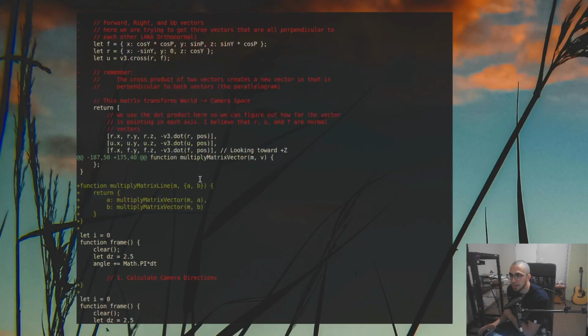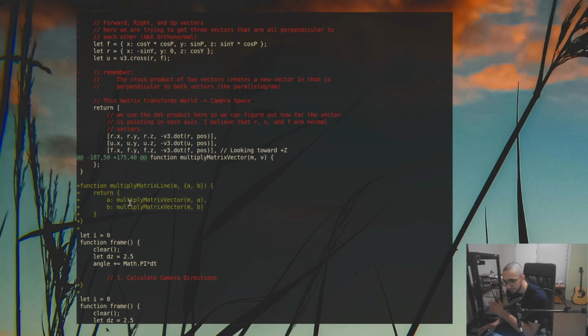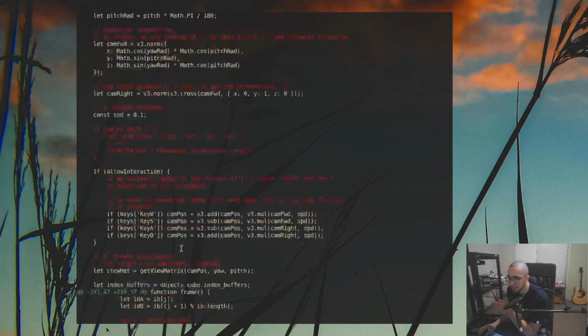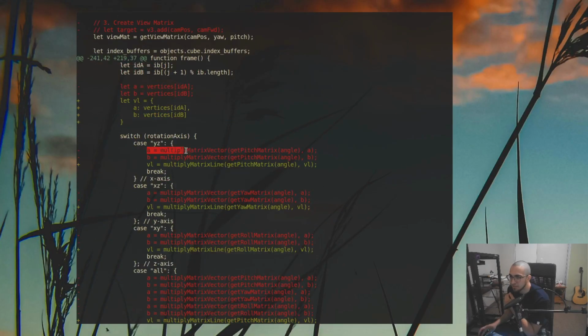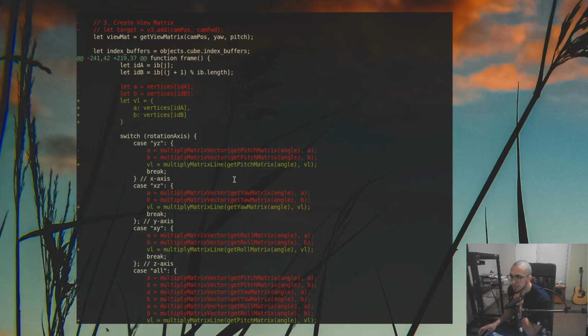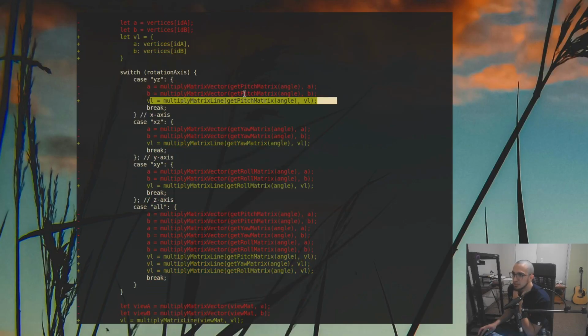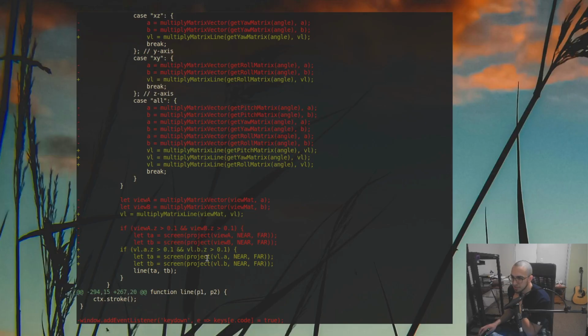I added this new multiply matrix line function because I didn't like us repeating ourselves and continuously having to write multiply matrix twice for A and B. So I made a new line here from A to B and then changed this out. So we have this function call. Instead of having to call the function twice, we can just call it once.